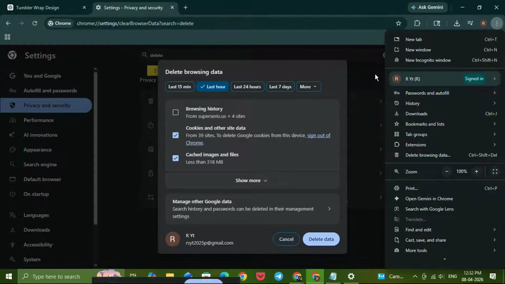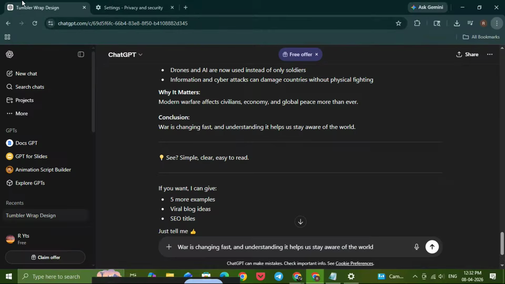If the problem is still there, the next thing to do is disable browser extensions. Extensions like AdBlock, Grammarly, VPN tools, autofill tools, or other script blockers can interfere with the text box and prevent pasted text from appearing properly. Turn them off one by one, then reload ChatGPT and test again. In many cases, one of those extensions is the real cause. Once you've followed these steps, ChatGPT should accept pasted text normally again.